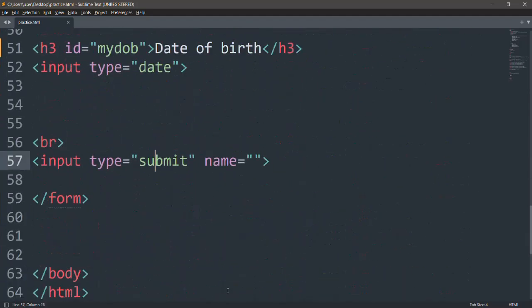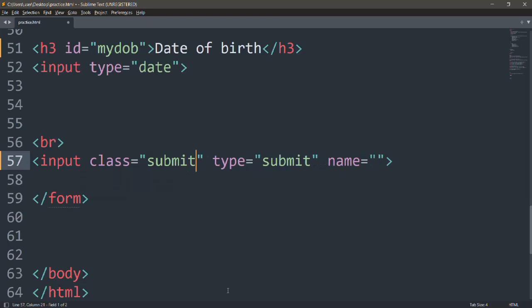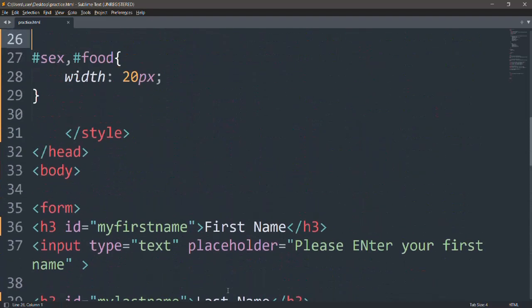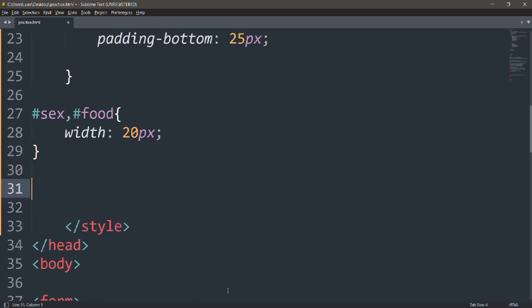So let's come to the submit button and give it a name too. Now let me use class. I've been using ID, so let me use class submit. You can name it anything. You can say my submit button, you can name it S, or any name that comes to your mind. Just name it. It will still be under this style tag.